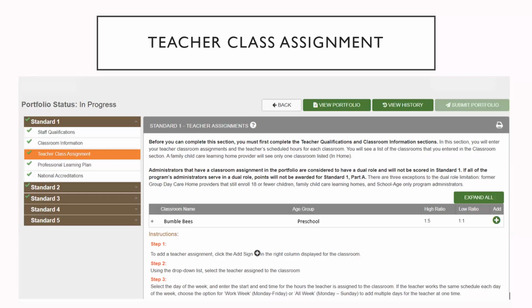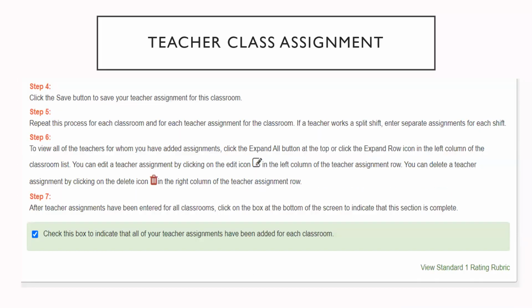If the teacher works the same schedule each day of the week, you have the option to choose work week Monday through Friday or all week Monday through Sunday to add multiple days for the teacher at one time. Once you have entered that information, click the Save button to save your teacher assignment for that particular classroom. Repeat this process for each of your classrooms, for each of your teacher assignments for the classrooms.